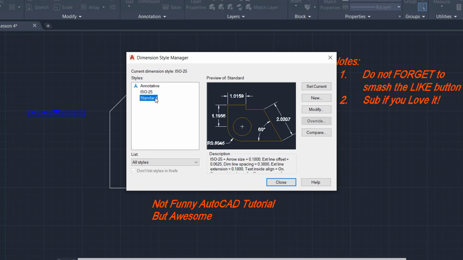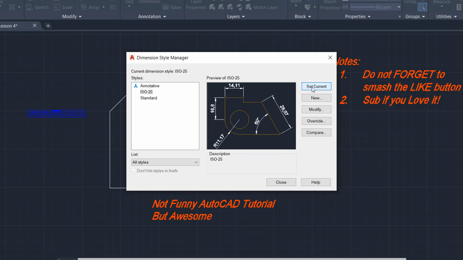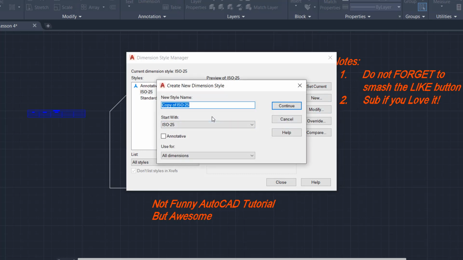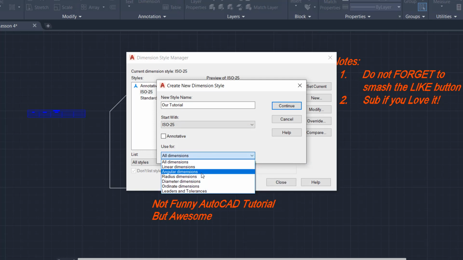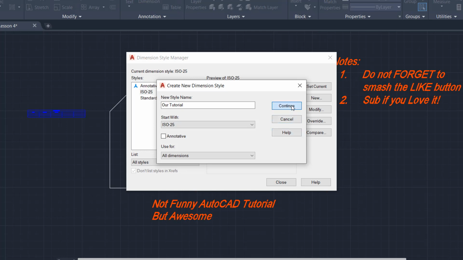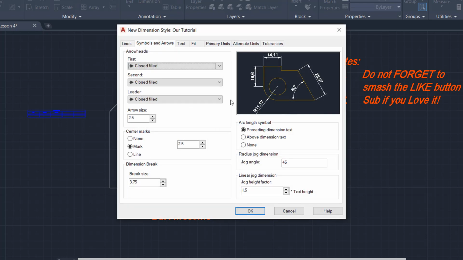You can set current any styles you see here. Currently, it's ISO 25. Let's make a new one. The name will be our tutorial. In Start With, you can select other styles as template. I'm going to choose ISO 25. However, it really doesn't matter. And Use For is going to be all dimension. Or you can choose linear, angular, or whatever you might need. In our case, it will be all dimensions. Click Continue. We will go through all this stuff.